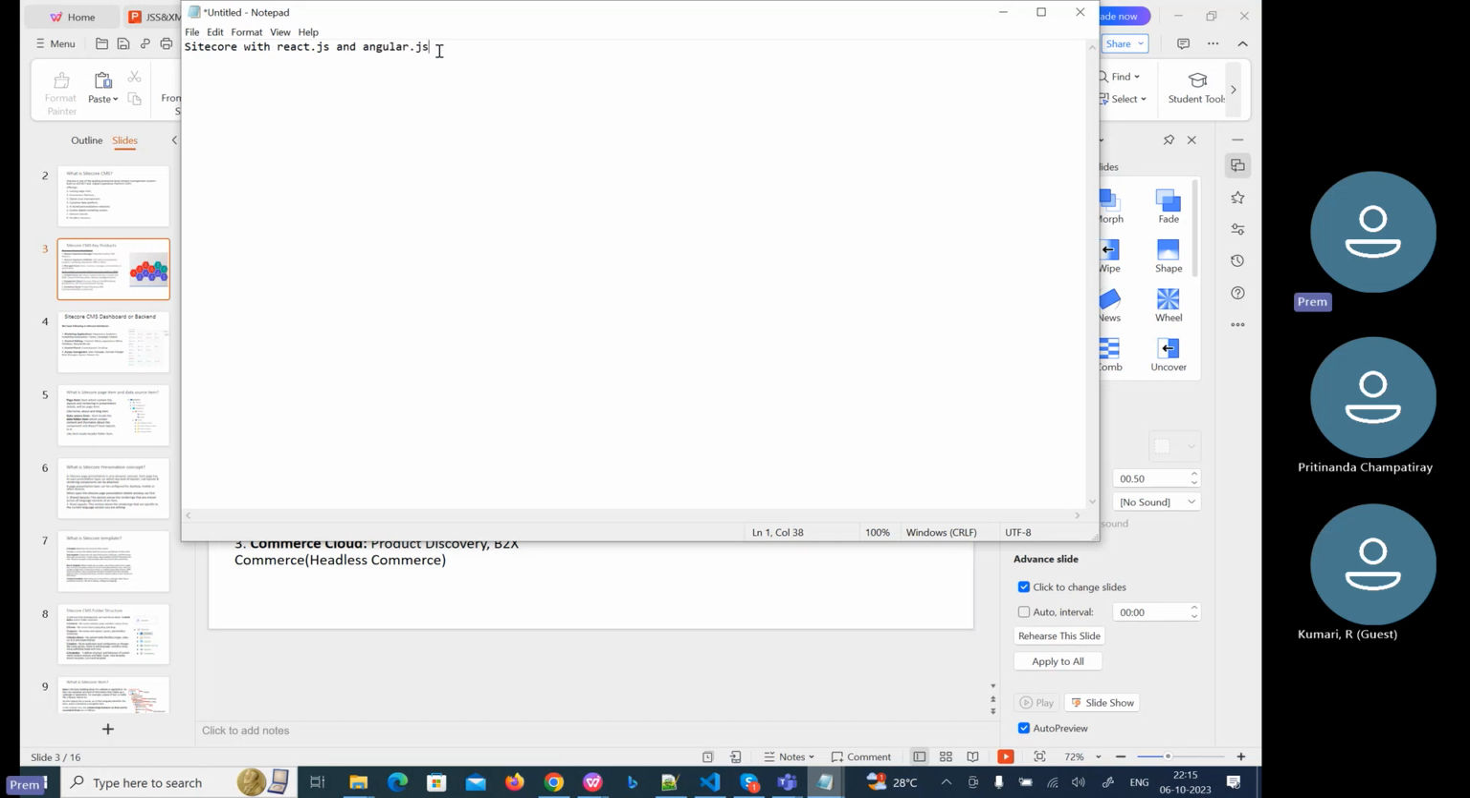It's similar to Next.js, but there is a syntax difference. React.js is similar to Next.js, but Angular and Vue are totally different in terms of syntax and making components. The architecture is also a bit different from Next.js and React.js. But mostly now it is about headless.